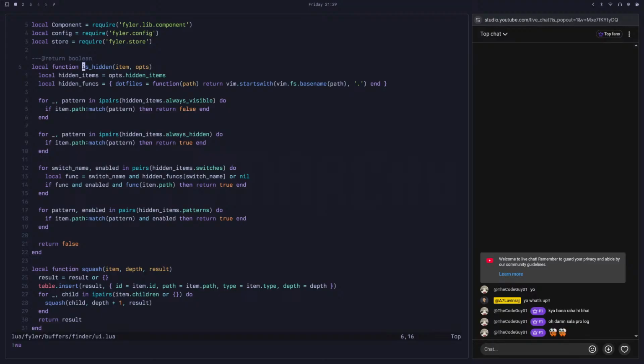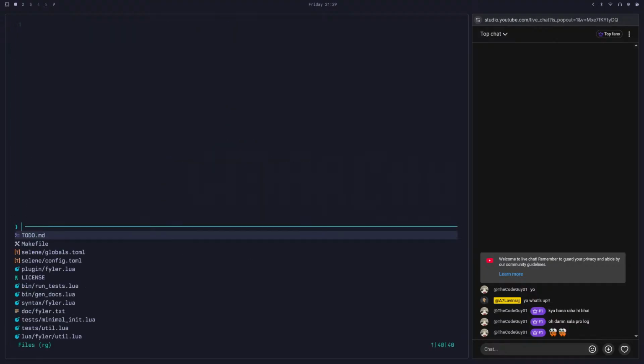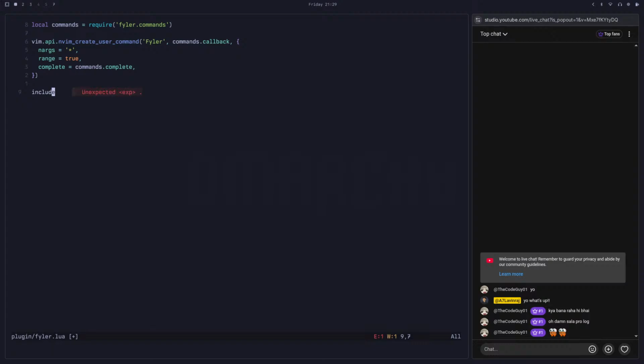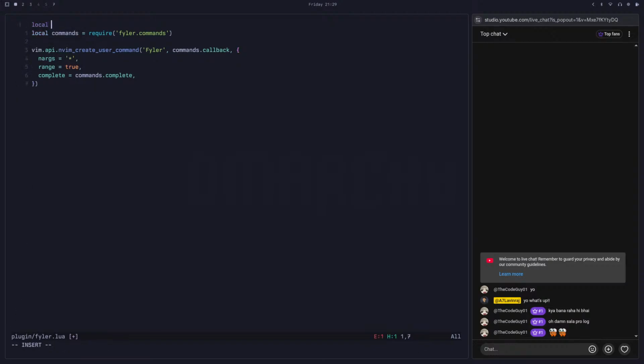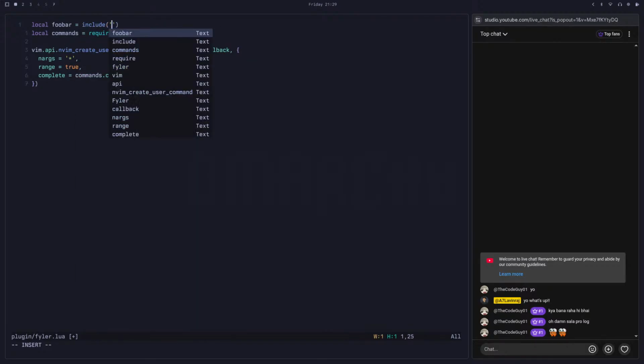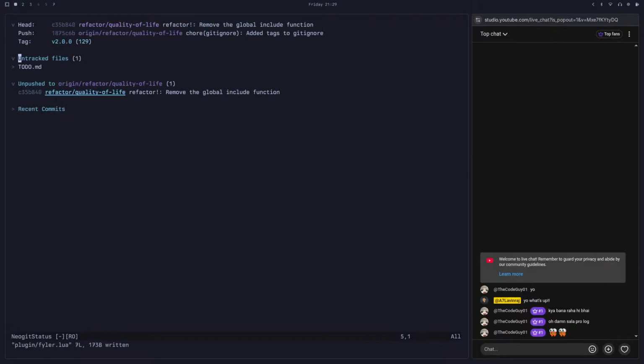Okay, so let's mark this thing as completed. Then if I restart NeoVim and open it up, if I try to use include, yeah, this is not recognizable because we removed it, like foobar equals include. Yeah, we don't have auto completion. That's great.